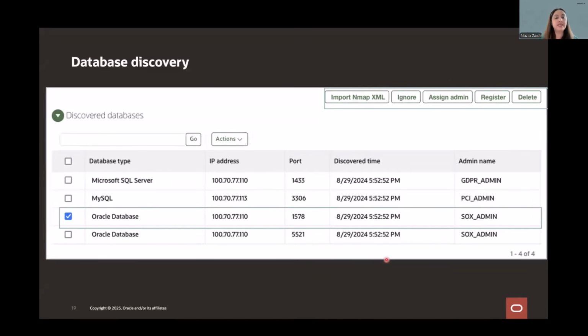So you do an nmap scan on your system, then upload that XML file to AVDF. AVDF will identify all the targets which are not being monitored or registered with AVDF, and then the registration workflow starts. Then you can register that target right then, or ignore it and register it later, or assign it if you have separation of duty implemented in Audit Vault and Database Firewall, where you have different admins for different sets of targets. For example, these are the targets that are part of my GDPR compliance, or these are the targets that are part of my PCI compliance. If you have made a grouping like that and have separate admins, you can assign admins respectively, and then they can register those targets.